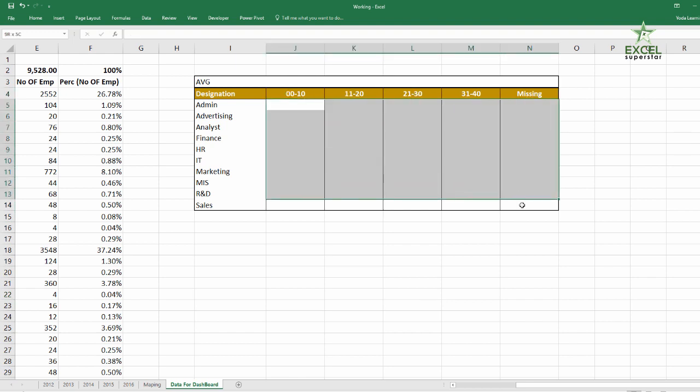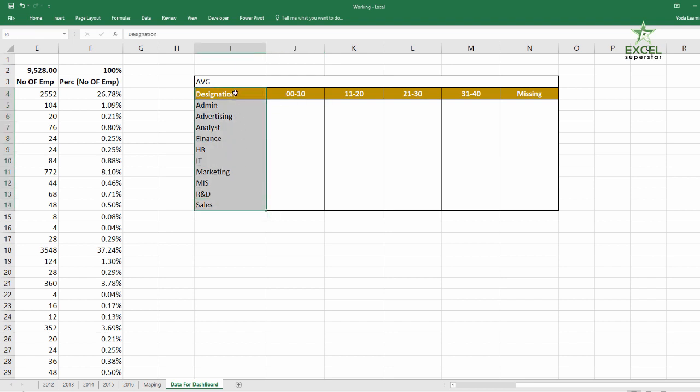So what is the salary paid out? The first thing we'll do is keep the cursor on J5 and put in the formula equals AVERAGEIF. As we have multiple parameters, one is the division and the other one is experience, so we'll go with AVERAGEIFS.